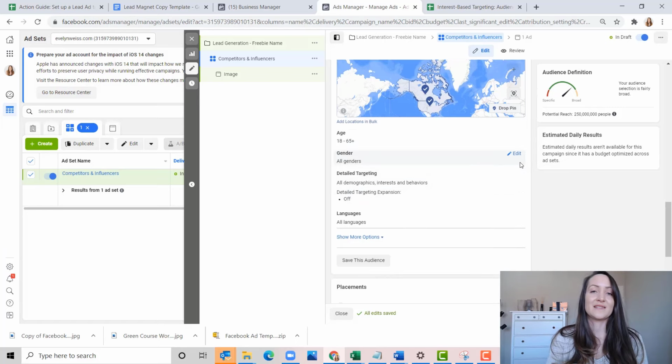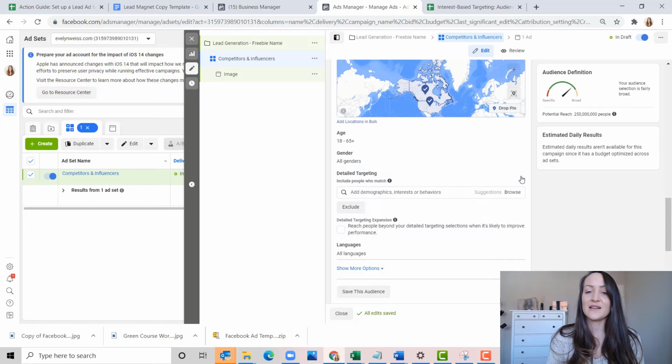For the gender, please dial in what is aligned with your ideal client. So if your ideal client is female, then put that in. And if your ideal client is male, then put that in. If you don't have a clear preference, then leave that as is. For the detailed targeting, you want to dial in the interests that you came up with in the interest research.